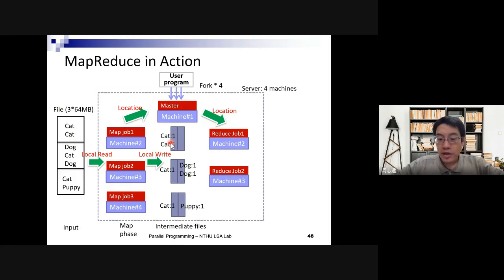Okay. All right. So after all the mappers complete their tasks, they will notify the master, so the master can launch the reducers according to the number of reducers requested by your program. Okay. And then the reducer will fetch the data from all the mappers, right, to collect the keys for the reducer. Okay, so that's why we have buckets.